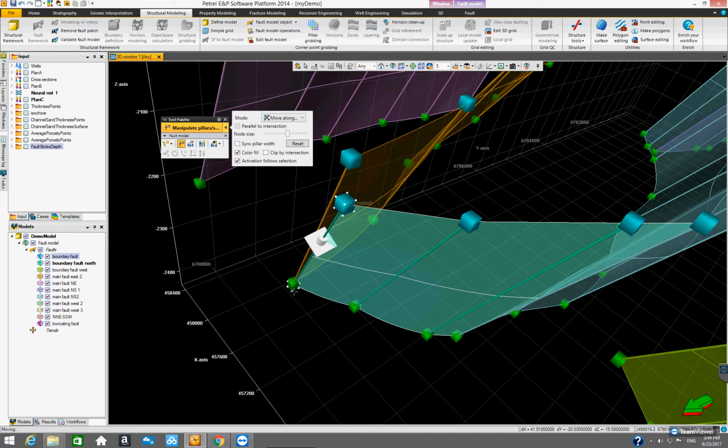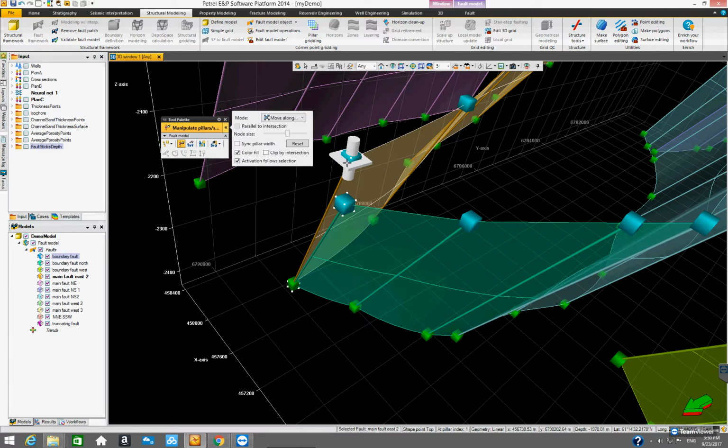But in order to do a connection, we have to hold down the control key. For now, this particular pillar is active. In order to do a connection, we have to select the two pillars: one on this green fault, and the other one on the brown fault. To select multiple pillars at the same time, we have to hold down the control key and then click on the other pillar on the brown fault.